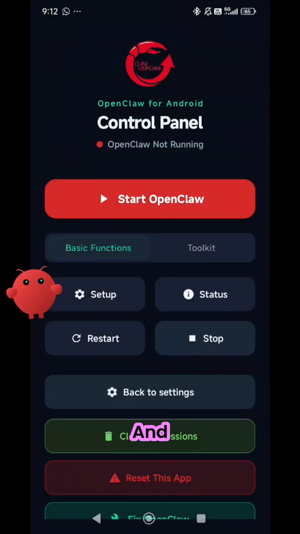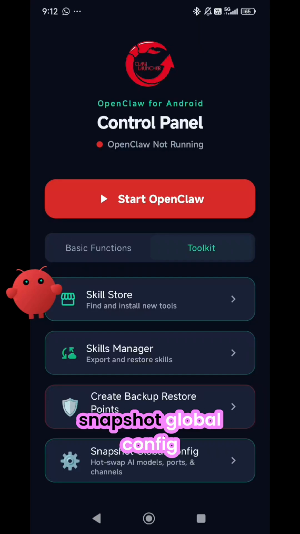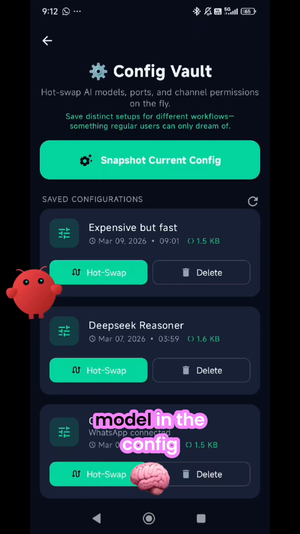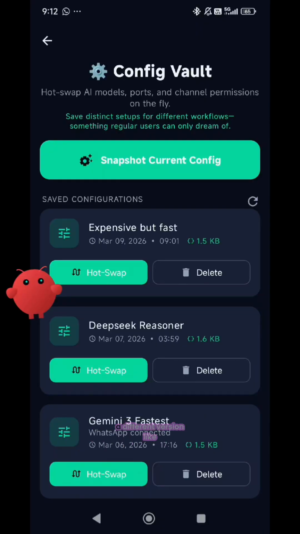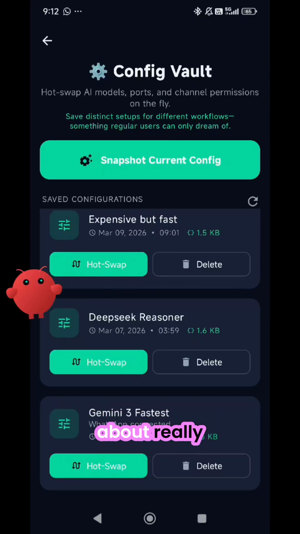And more functionality for the Android version is the snapshot global config. What it is, it basically hot swaps AI models. Like, let's say you're about to change the AI model in the config and you want to use a different version like DeepSeek or Gemini, and you want to switch them about really quickly. This lets you switch out the config.